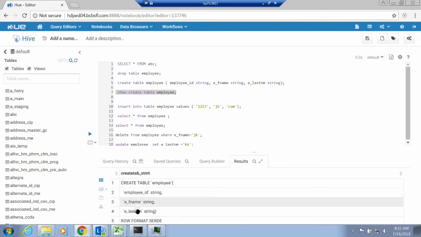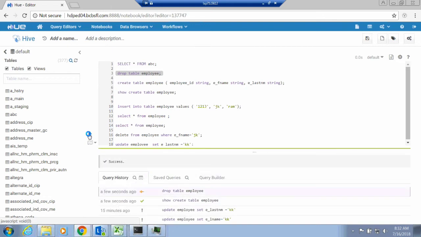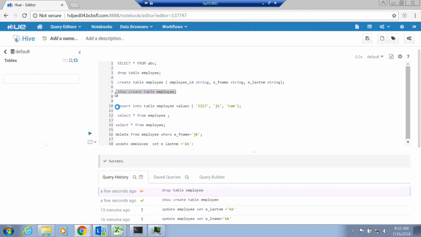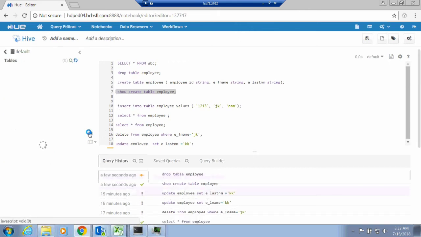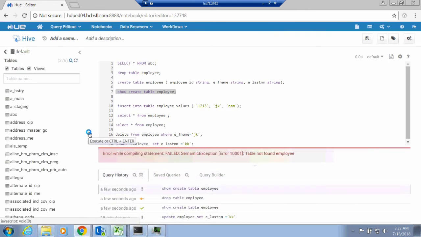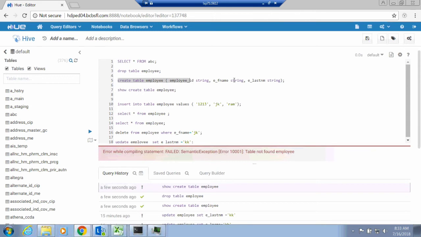If you want to drop the table, you just use the command drop table employee. Show create table employee. Again, if you see it, it will not be found because the metadata is dropped. For your convenience, I'm recreating the table. And once you recreate the table, you can start using it for loading the data.